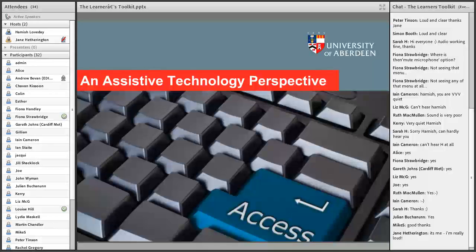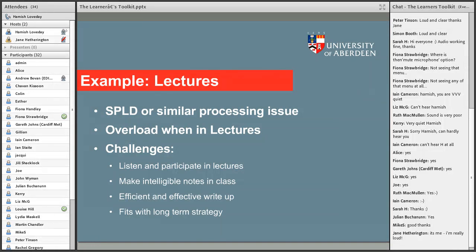Now, to speak a little bit about where I'm coming from and where this idea of the Learners Toolkit came from from an assistive technology point of view, I'm going to speak through a scenario that might sound familiar to a lot of you. A student comes to me in first year, referred from wherever, and that student has a specific learning difference, a similar processing issue. They'll report quite often having some kind of overload issues when they're in lectures.